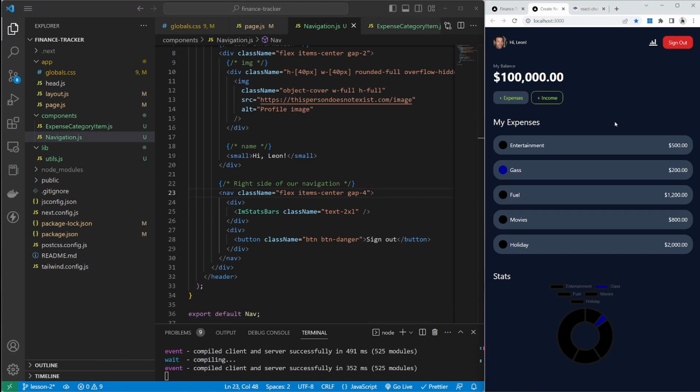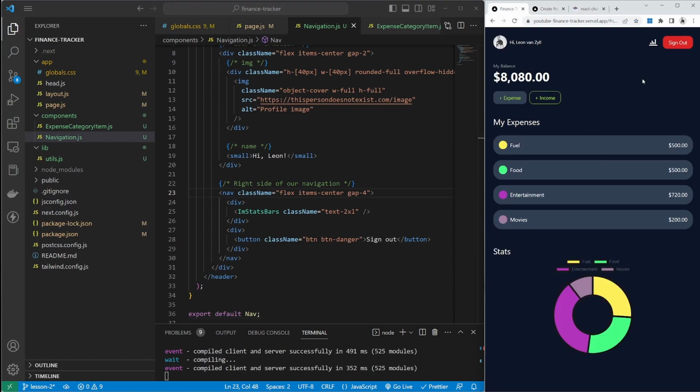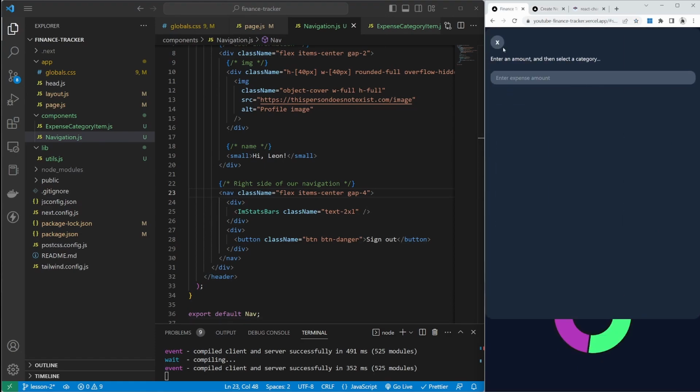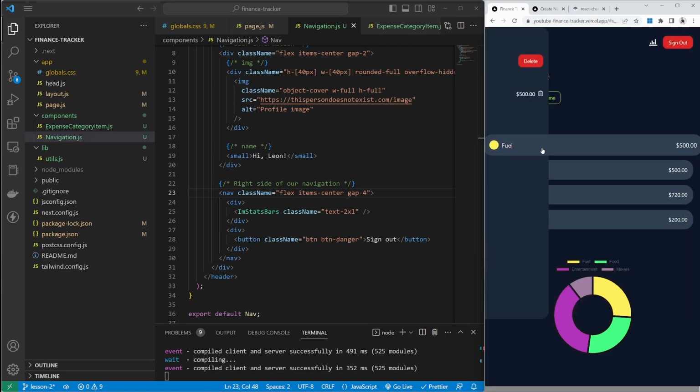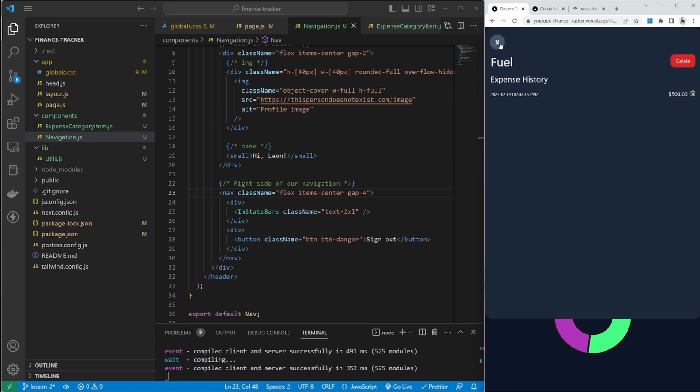I think that's enough for this video. So far we've done a lot of work. We've created the basic styling of our application. We've created reusable styles for buttons. We also created reusable components for our expense items. In the next video, we'll start working on these modals that show up when you click on add expense, add income, and displaying expense item category.